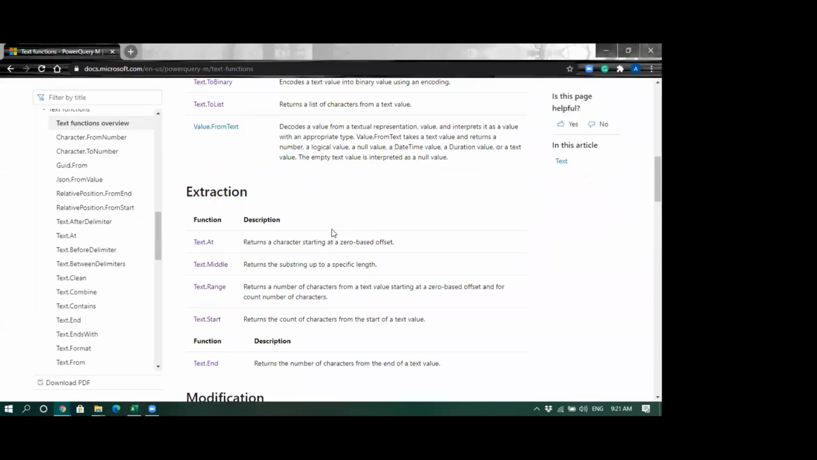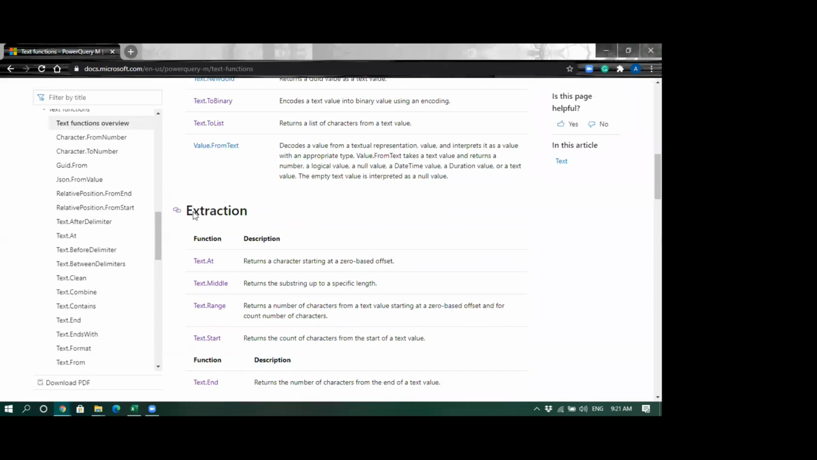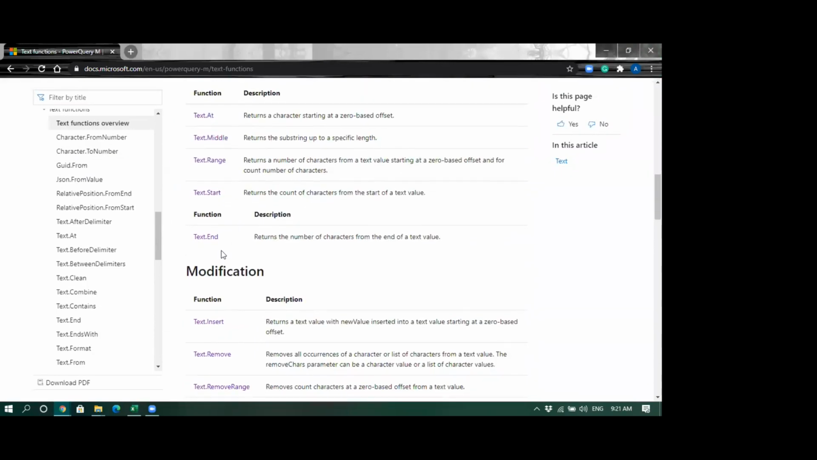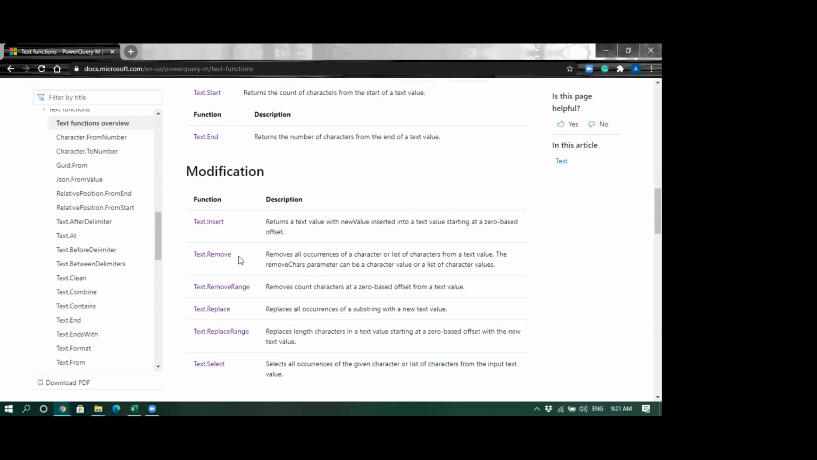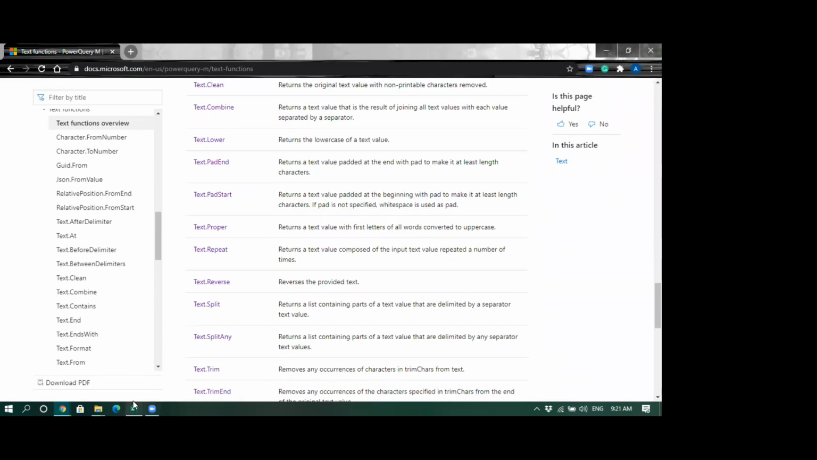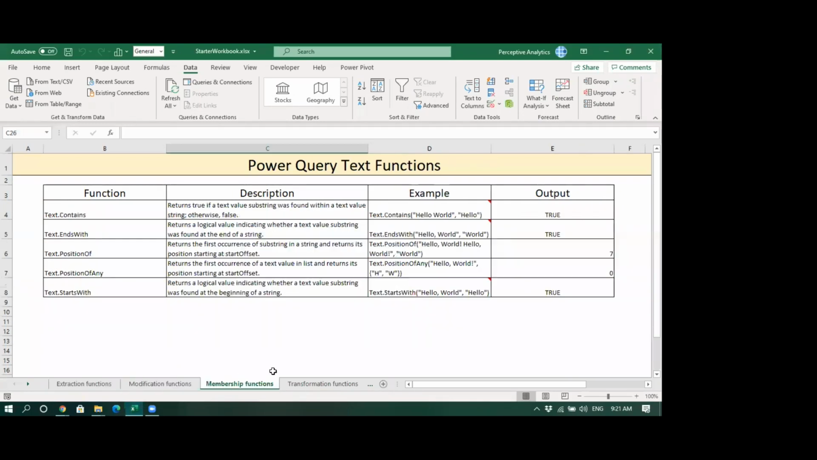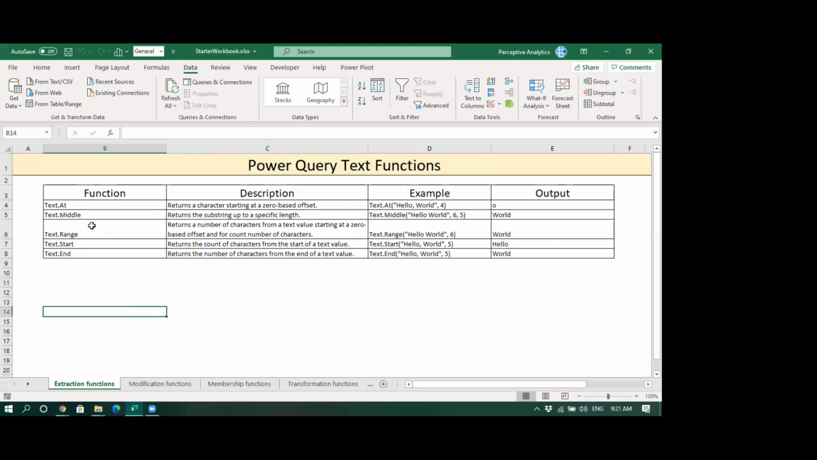As you guys see, in text function we basically had 4 categories: extraction text functions, modification text function, membership text function, and transformation text function. So I brought all those 4 categories into our sheets. We'll learn each category, and then we'll attempt the hands-on for each category.